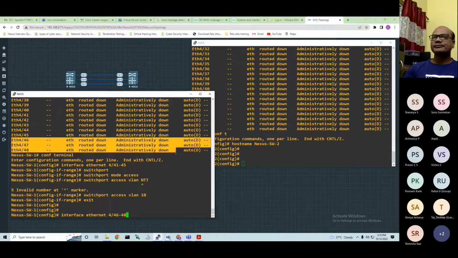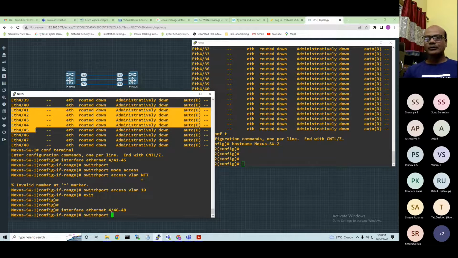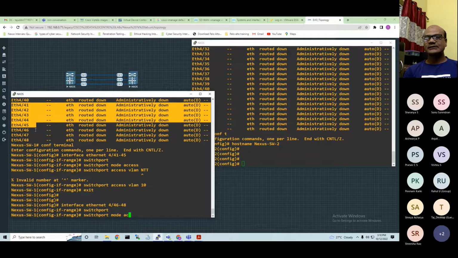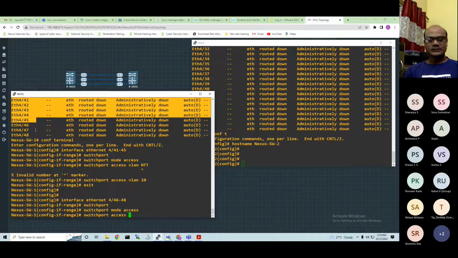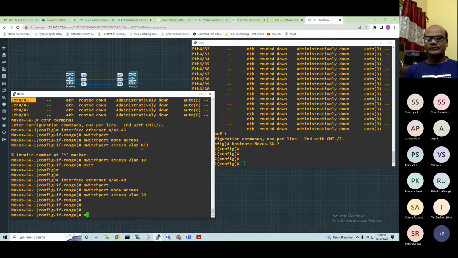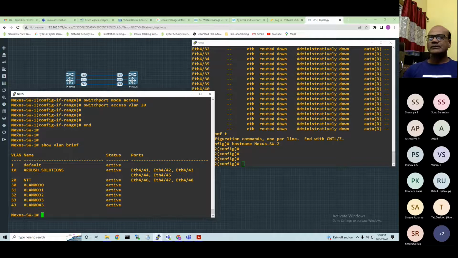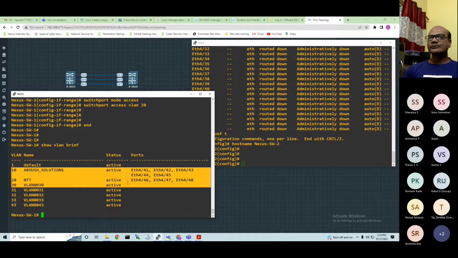I am trying to assign these ports to another VLAN. As we can see, it is down. And ports 41 to 45, I have assigned to VLAN 10. So I will take this one, and this is my switchport. Switchport mode access, switchport access VLAN 20. VLAN 20 is this one, AROUSH solutions. Now just end. Now see, show VLAN brief. So now we can see, guys, I have assigned these ports for this.